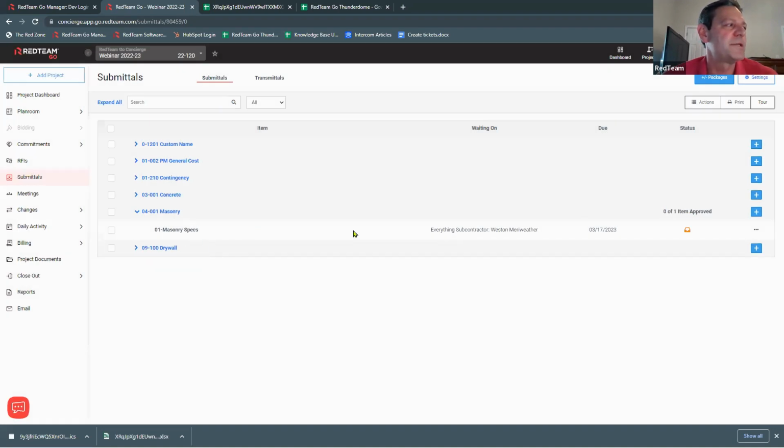And now we've got some more information here under masonry. We've got a little icon here and my big arrow. You can't see it, but this is pending. It tells us who we're waiting on and when it's due. So we're going to go back in and we're going to edit this.